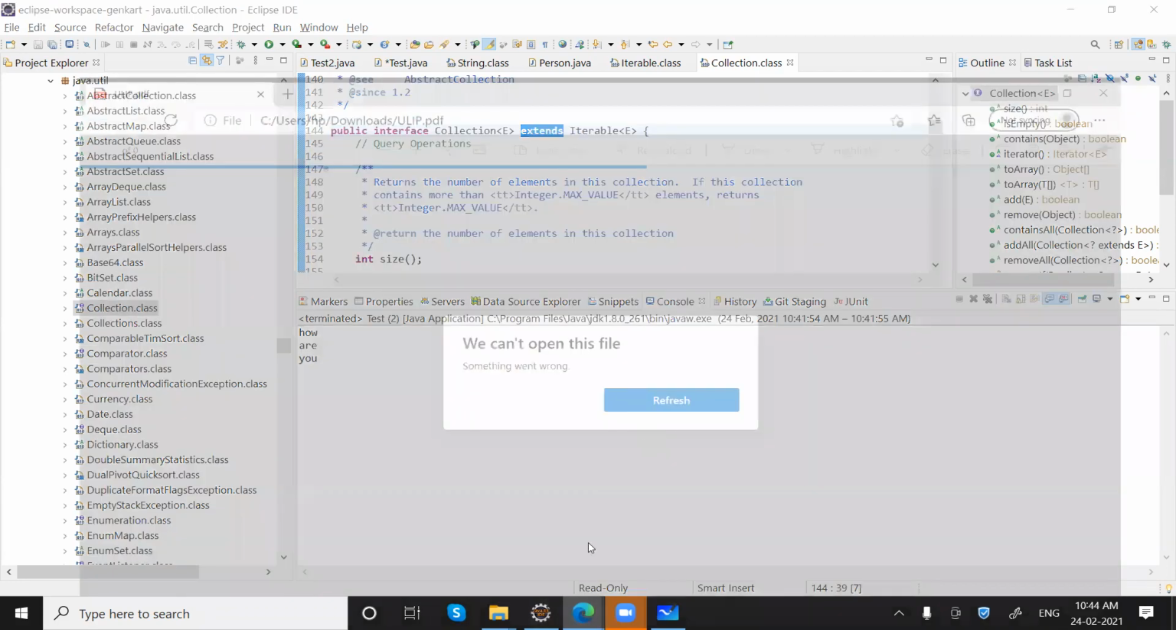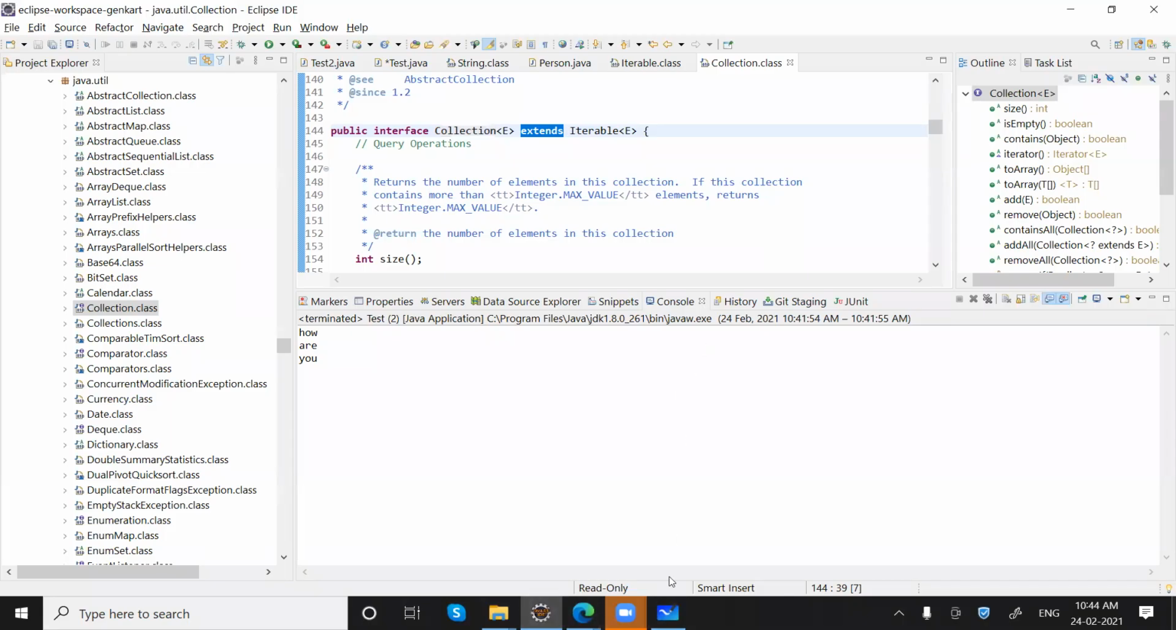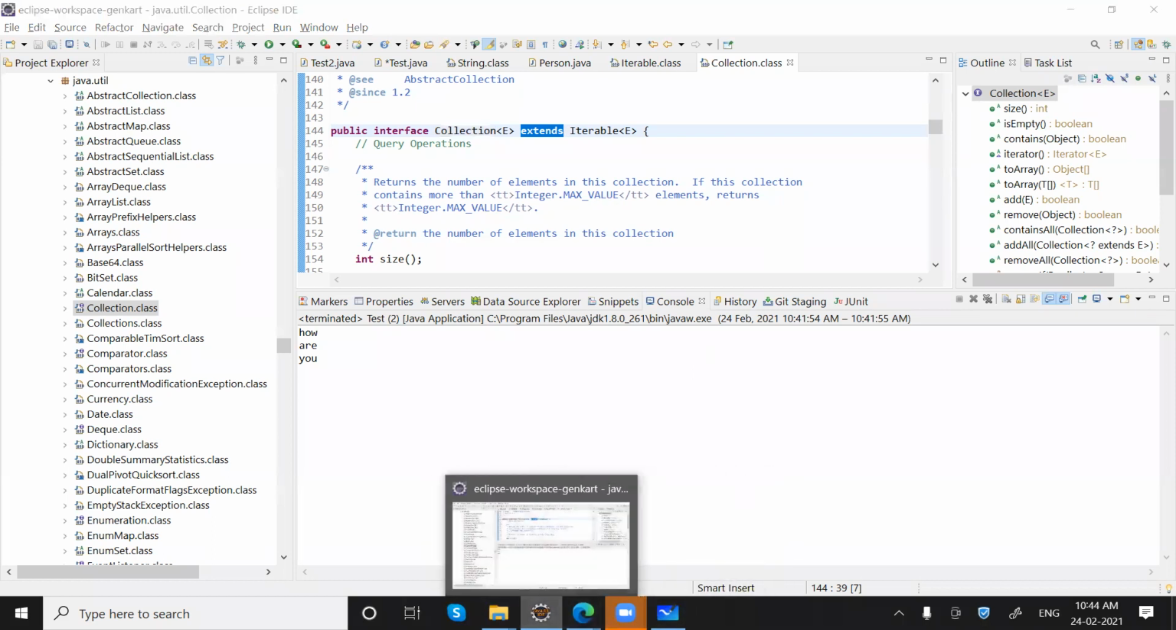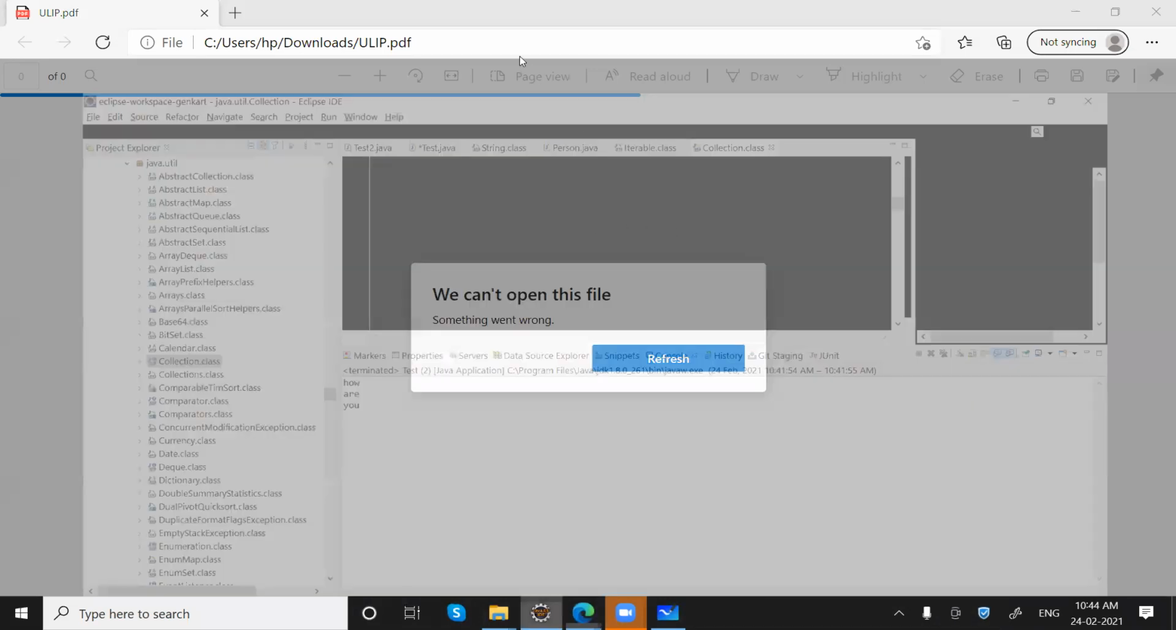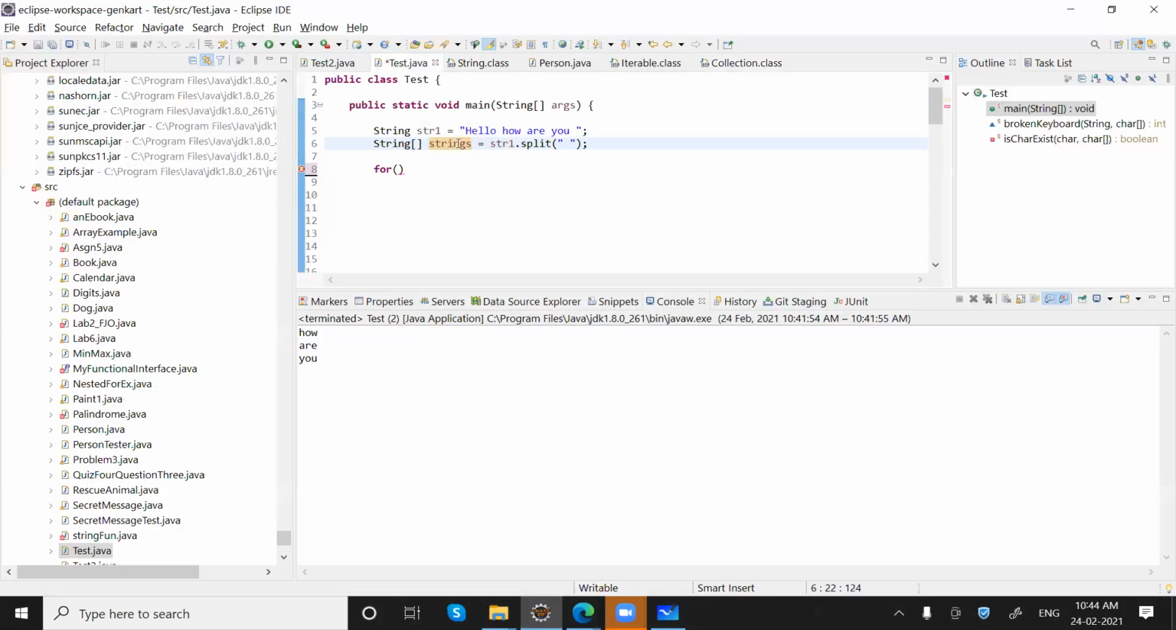So arrays are also children of Iterable, so we can use this loop with arrays. How will we be using it? Let me just show you guys. So we have an array called strings. So we will be saying strings. Which kind of values do we have in this? String values. So I'll say String s and just print s. It will go through each element and print one by one.